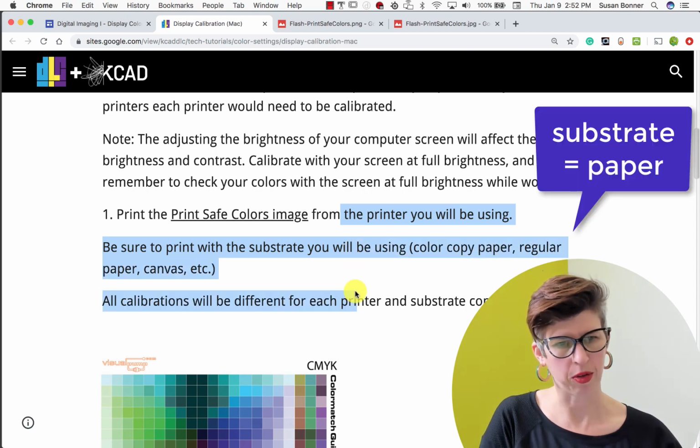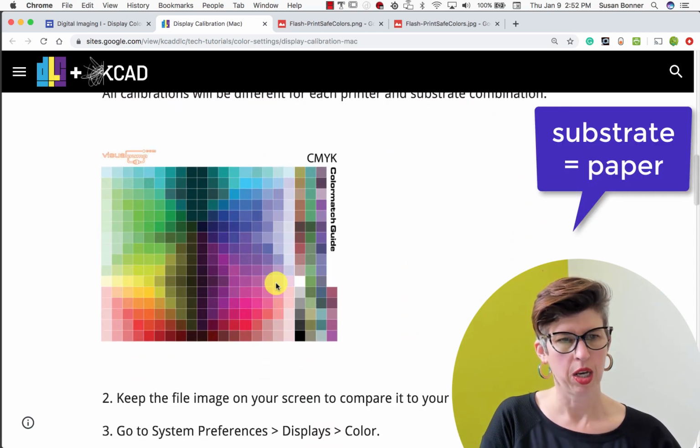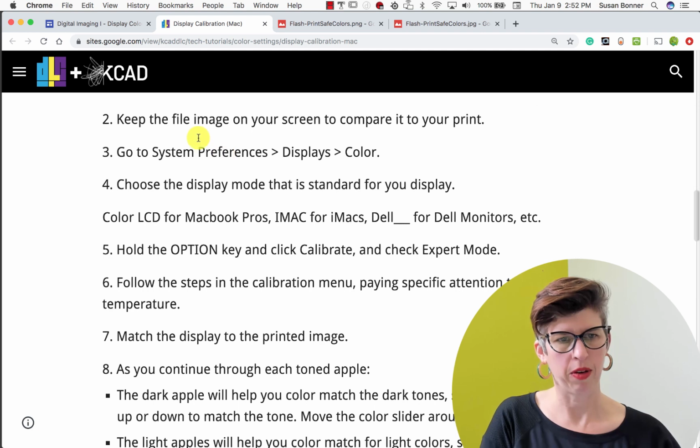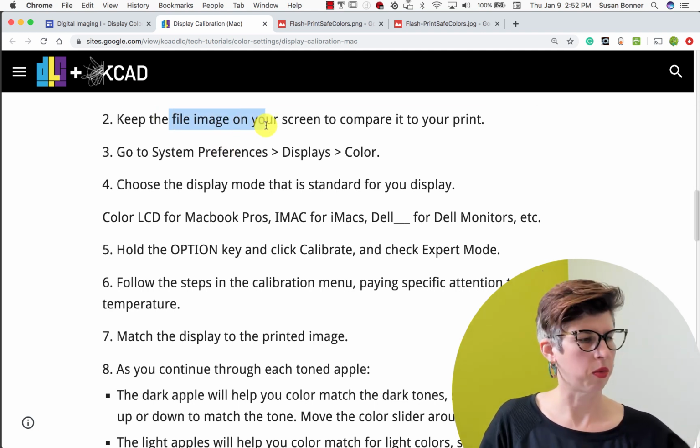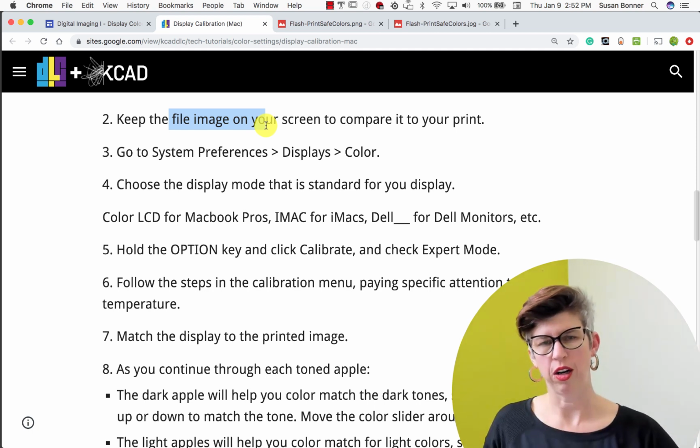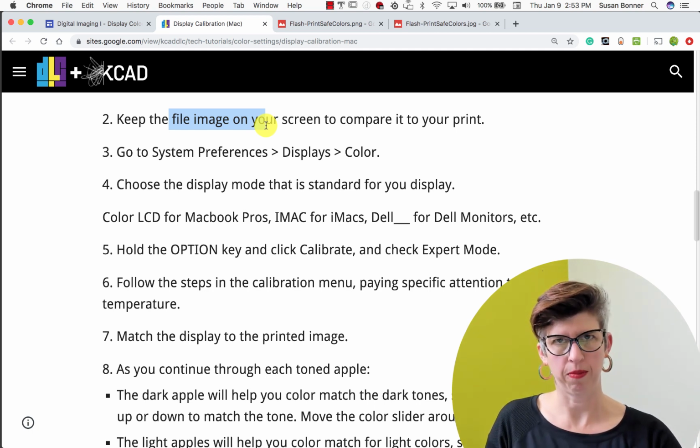So that's talking about the substrate. All calibrations will be different for each printer. So there's our color. Keep the file image on your screen to compare it to your print. So this is where it might be tricky to show you this on the video.